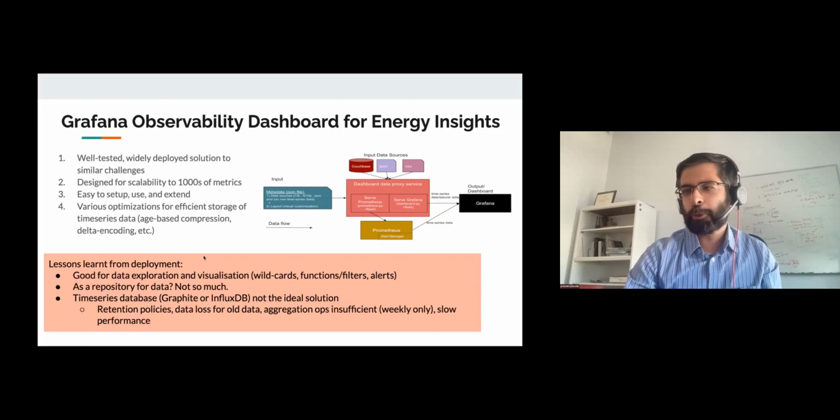There are also performance issues. The queries are not super fast. So if you want real-time exploration of 1 year of data, it's not a very smooth operation because, again, of these time series databases, which are not highly optimized.